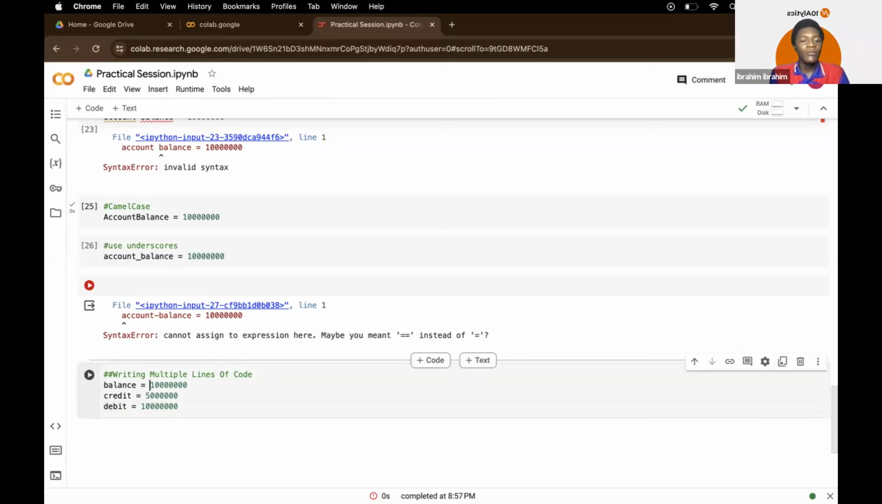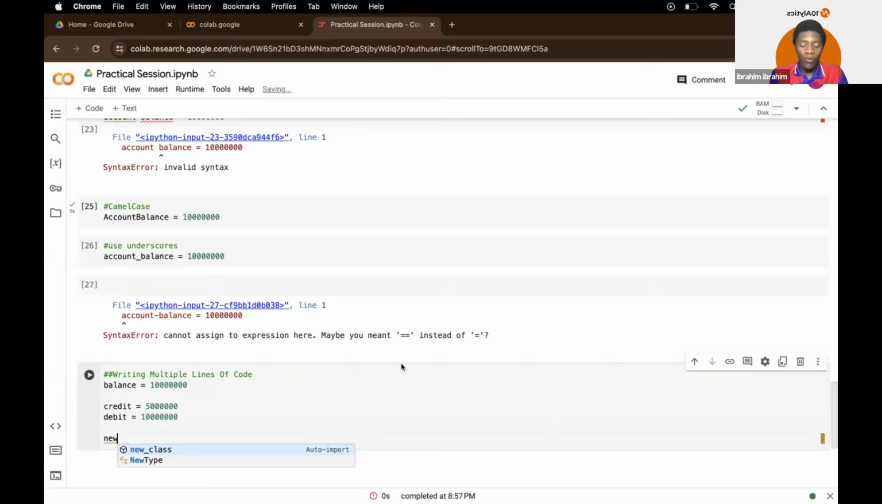So balance is 10 million, credit is 5 million, and debit amount is 10 million also. So basically, I'm building multiple lines of code towards a situation. We have the balance, we have the credit and debit alert for that day. Now, what is the new balance? Who can tell me how I would calculate the new balance? Anybody here?